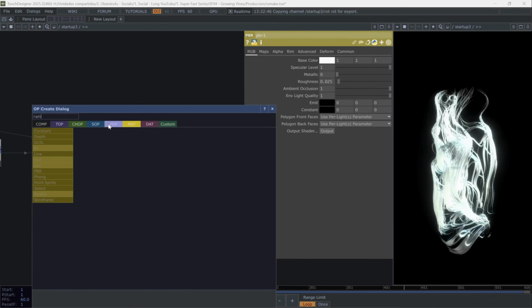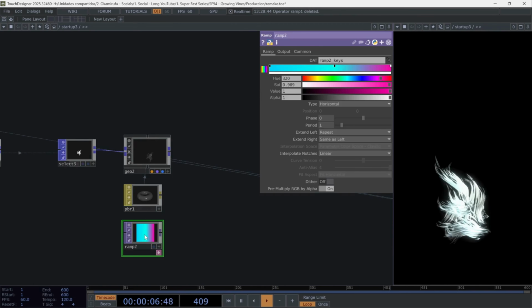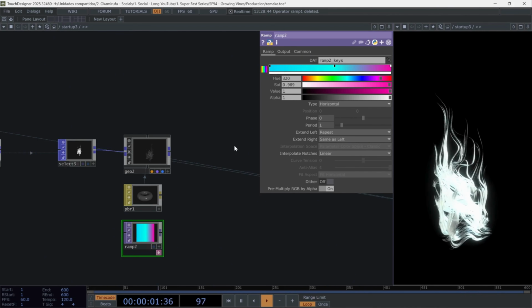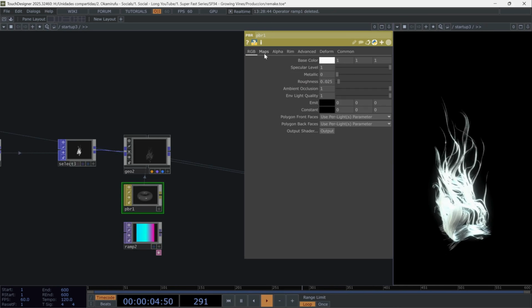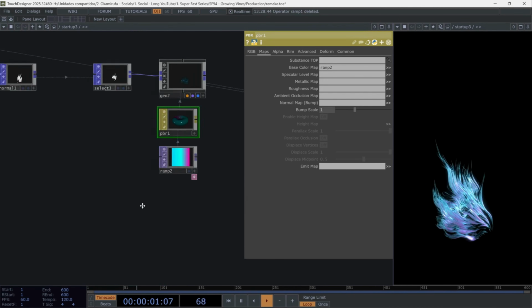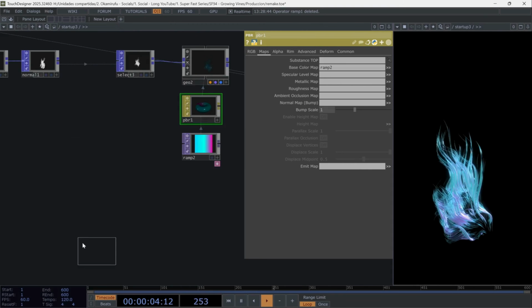Drop a ramp top. Set the ramp colors you like. I will use the cyan to magenta tones. Input this into the base color from the PBR material. Now go back and create a new select pop pointing to the F end null pop.